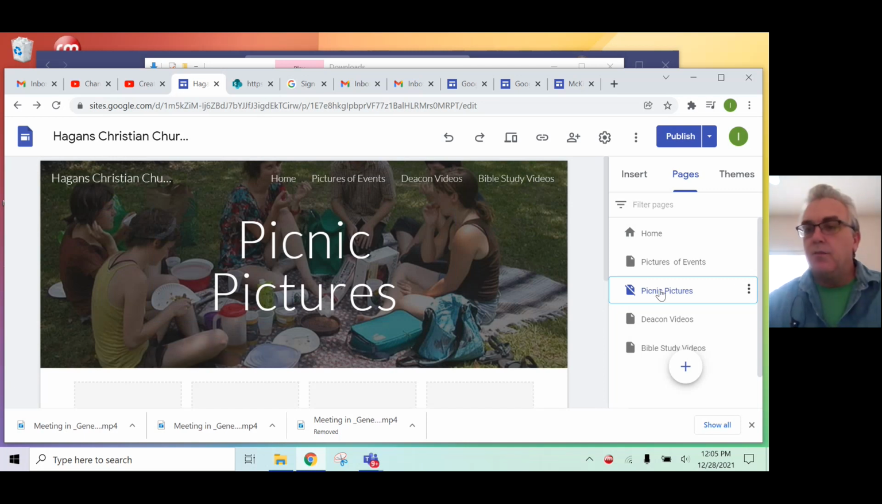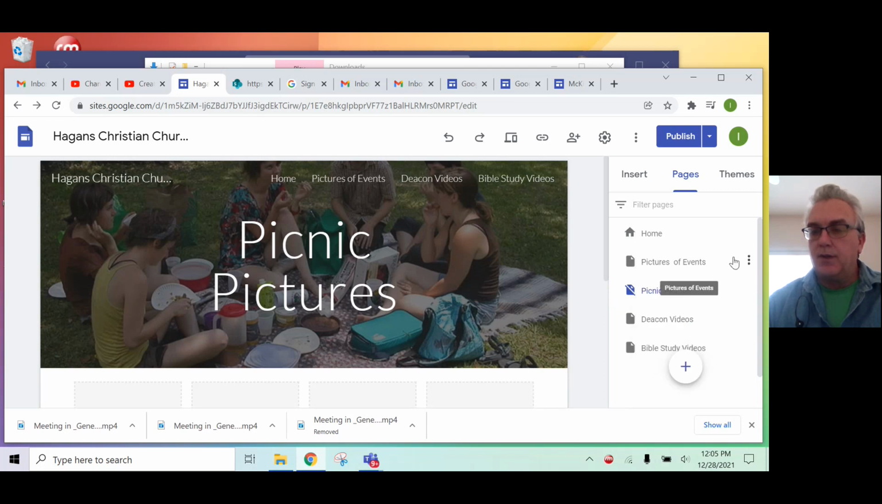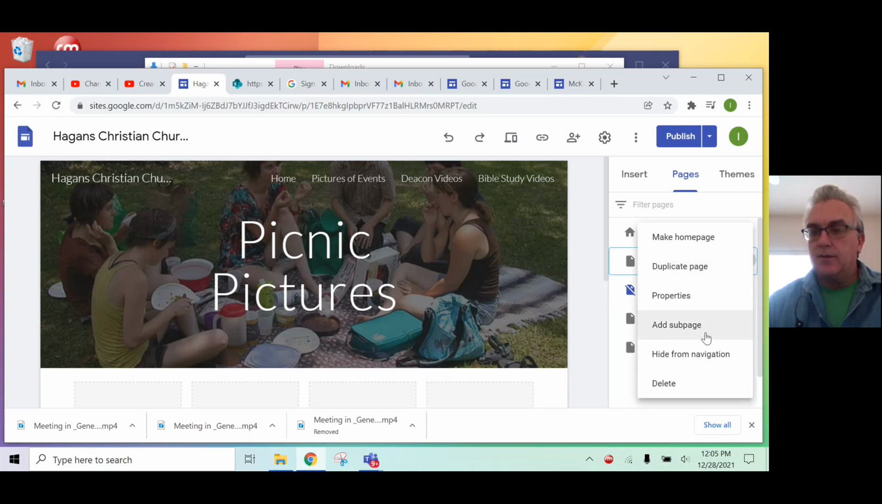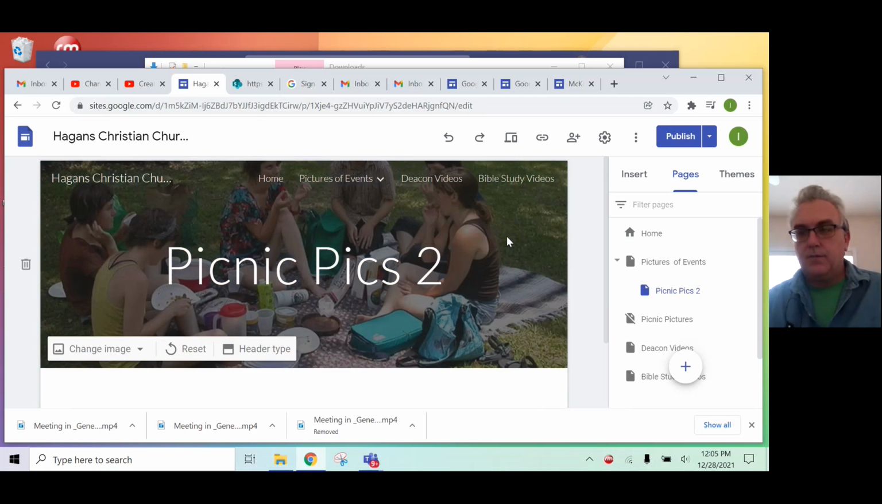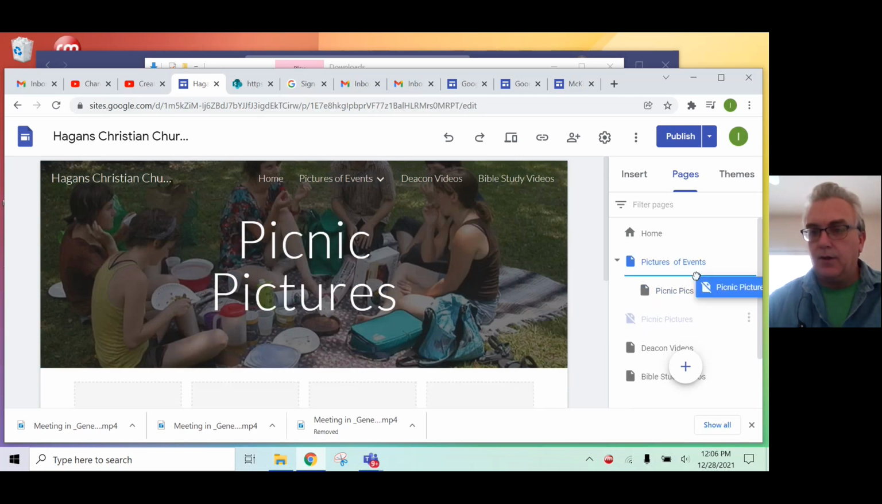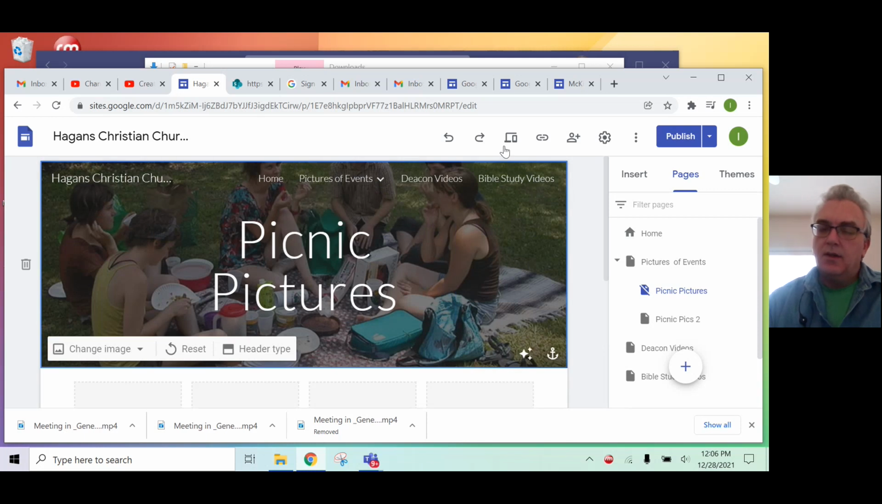I could also make it a sub page. Let's see, I go up to pictures of events here and change this, add sub page, right? And make a new page under here. Or I can take this one and I can move it up so that it's a sub page. Now, if it's a sub page, it'll show up here under an arrow, right? So it's a sub page. Again, these are things that you don't need to do to have a nice website, but it gives you a little bit of flexibility and things you can do.